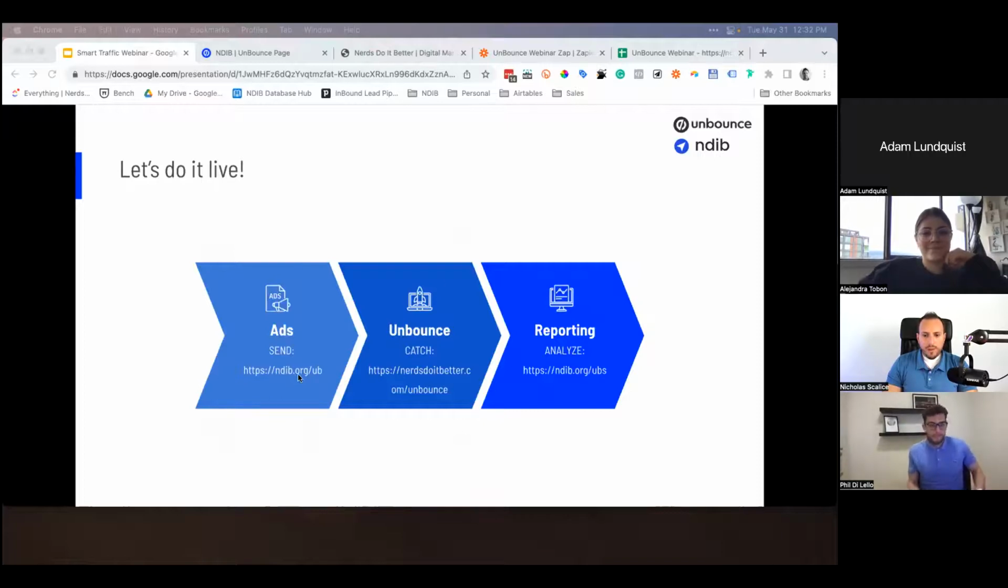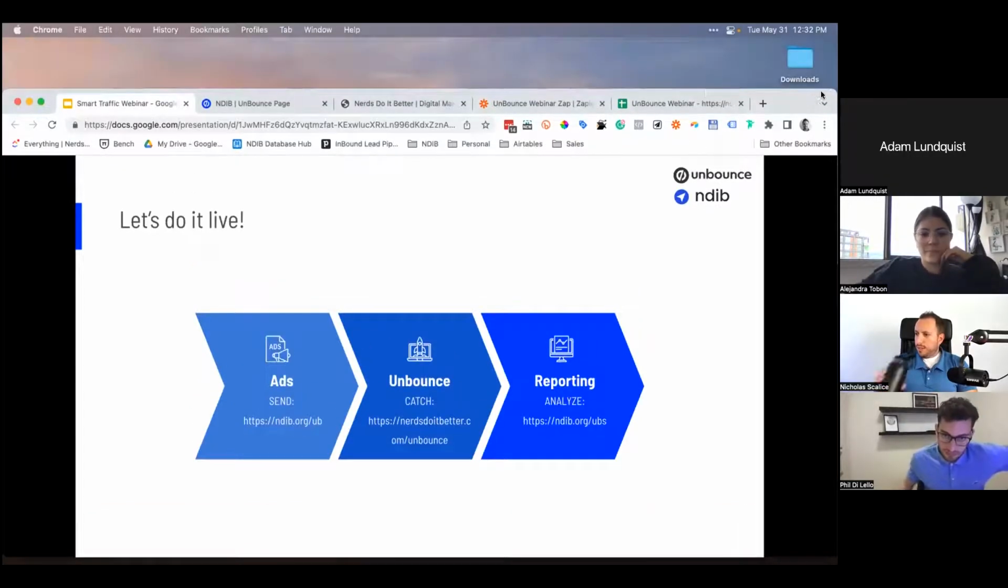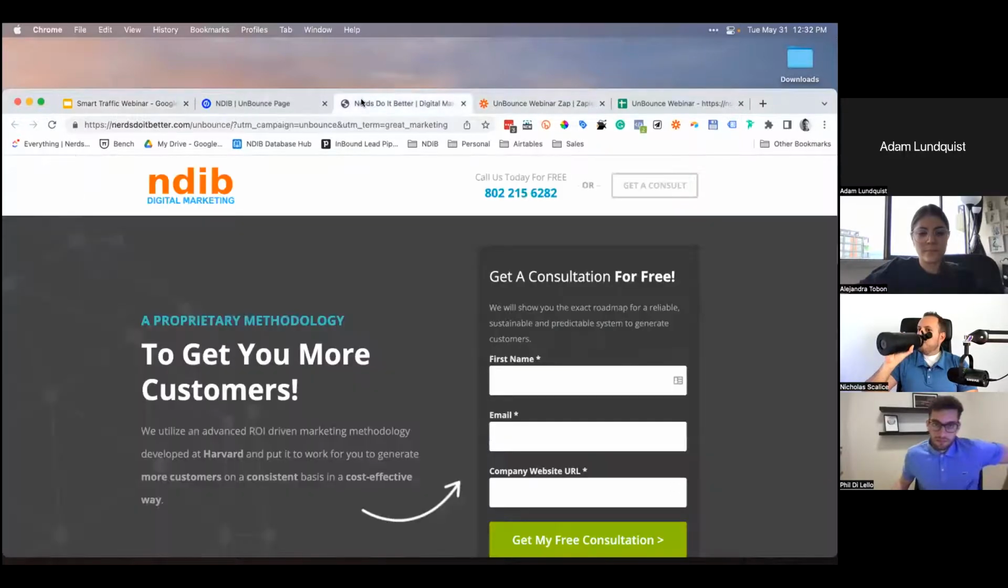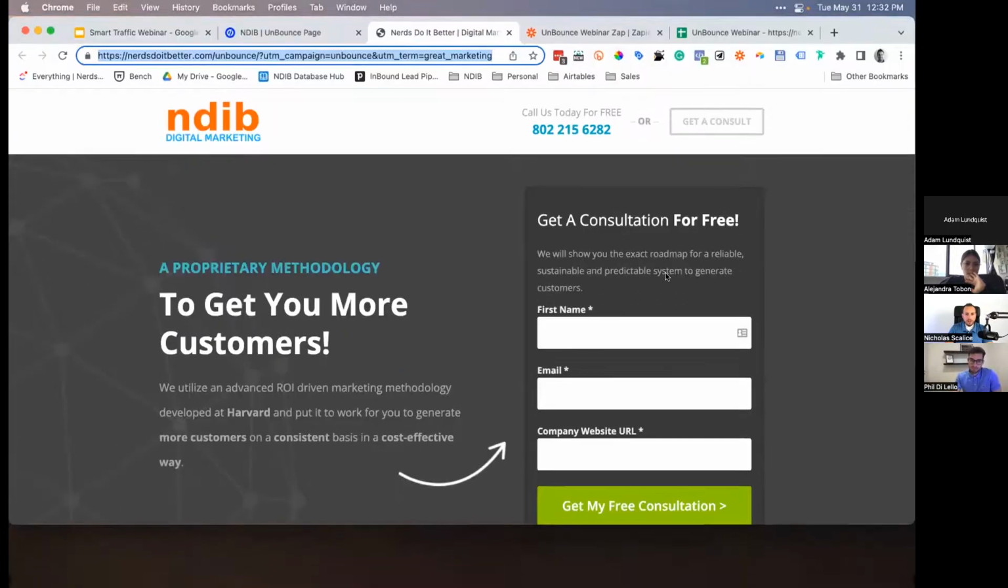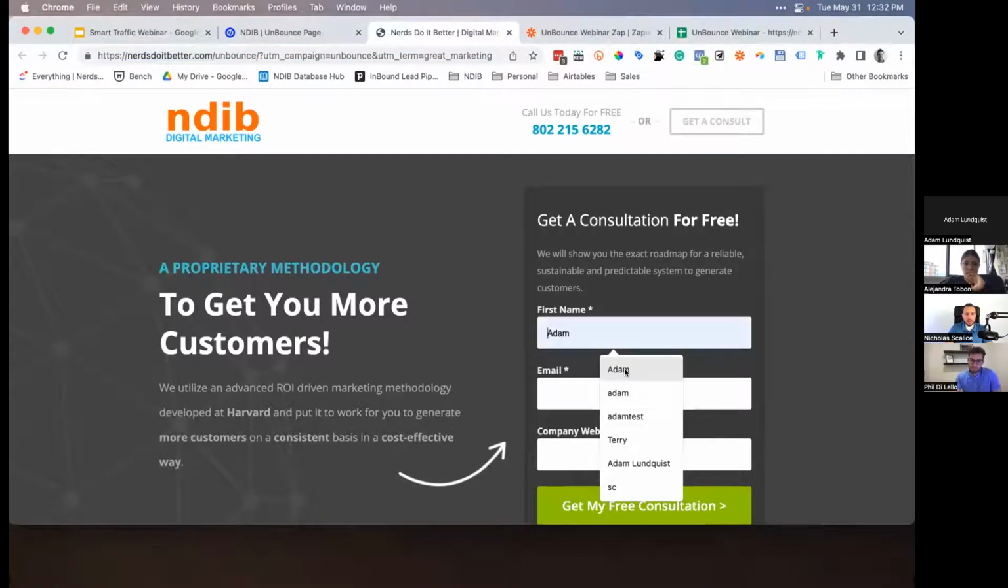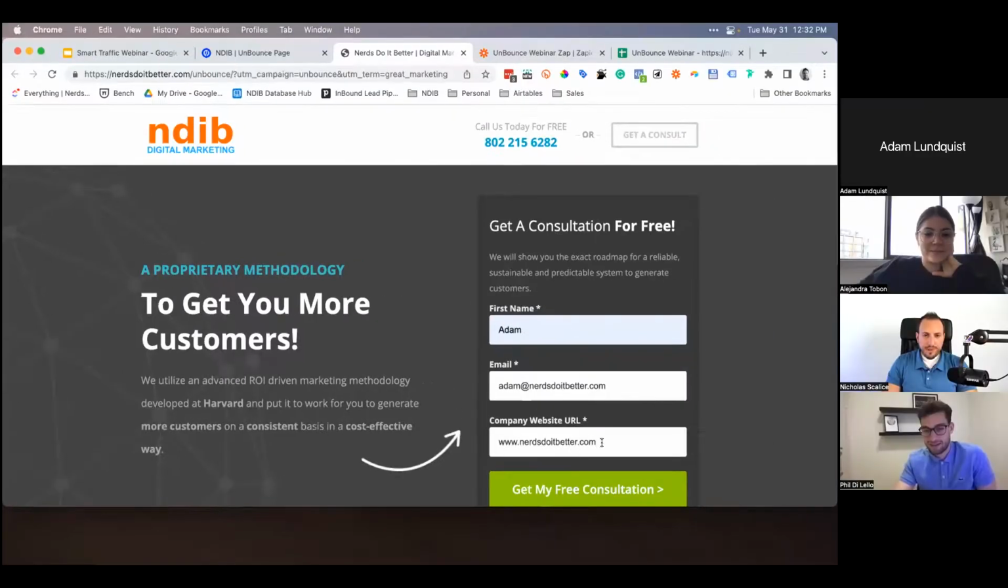Go to ndib.org/UB. What that is going to do is create a UTM parameter. In this case, the campaign is Unbounce and the UTM is going to be great_marketing. I'm going to fill this out now. This is me, this is my real email. And let's say the company website is, why not, Nerds Do It Better, right? Let's get this free consultation.